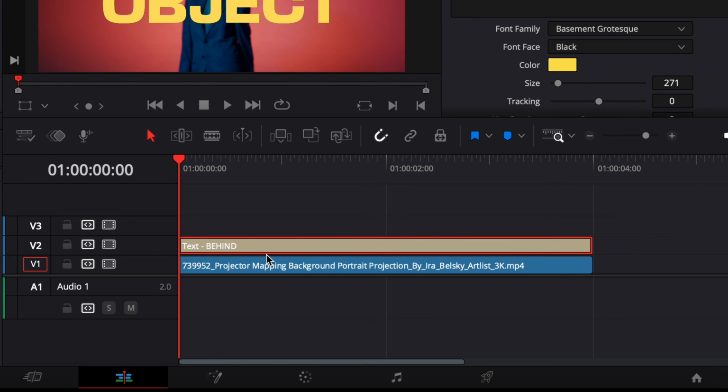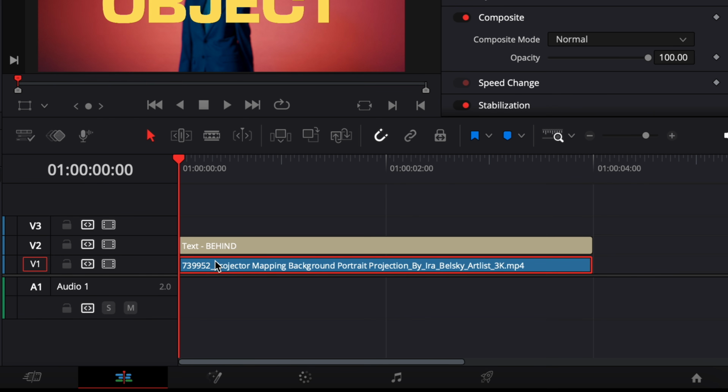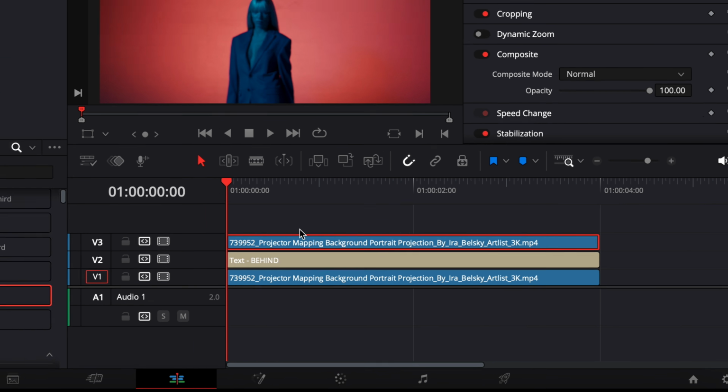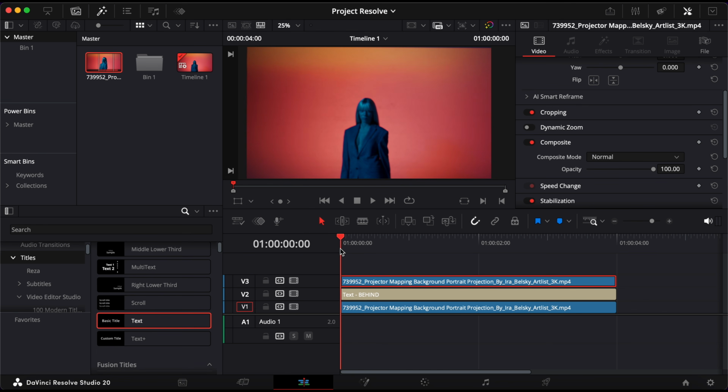Next, we need to create a duplicate of the video clip to use as a mask. Hold the Option key, then click and drag the video layer up to video track 3. This gives us a copy to work with above the text.